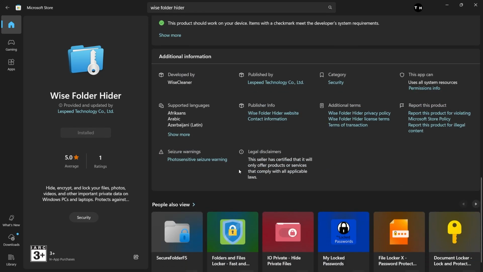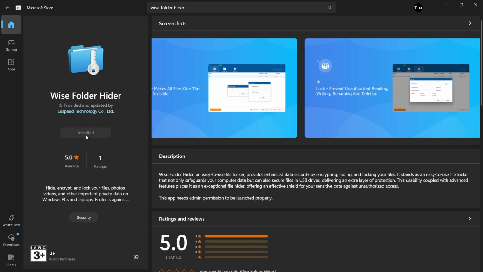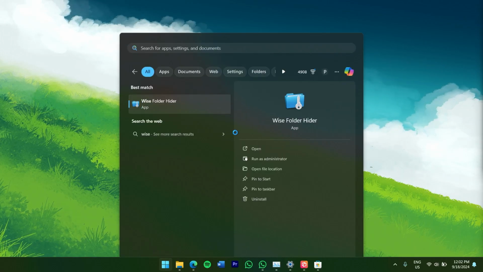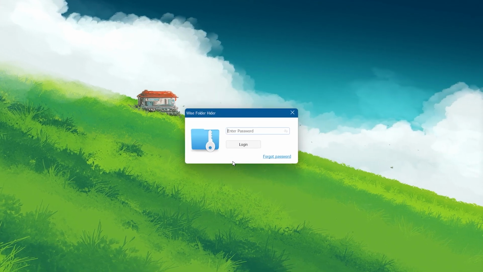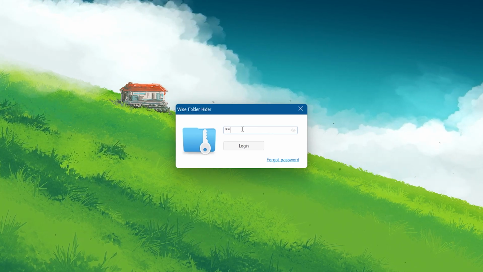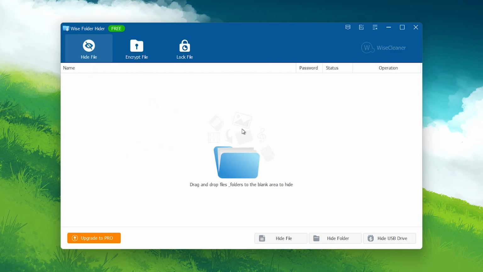Once you've located the app in the Microsoft Store, go ahead and download it. After it's downloaded, run the installation and open the app for the first time. You'll be prompted to create a password. This is the master password for Wise Folder Hider, and you'll need to enter it every time you open the app. Make sure to choose something secure but memorable, because this password will control access to everything you hide using this application.